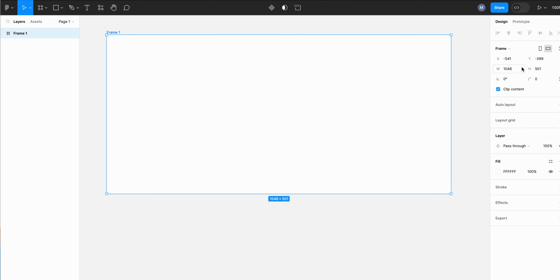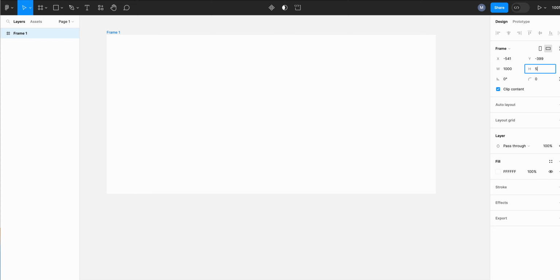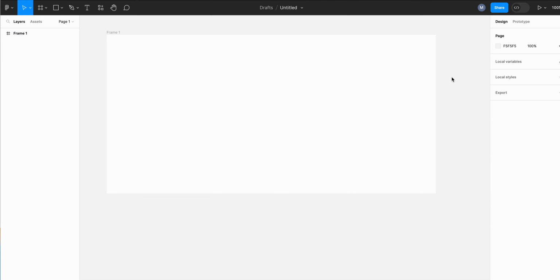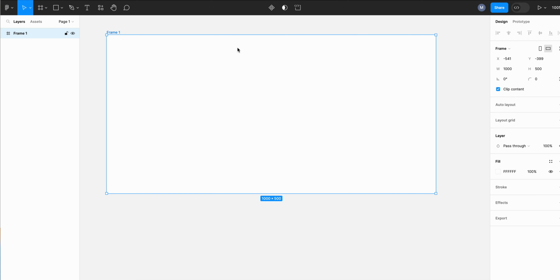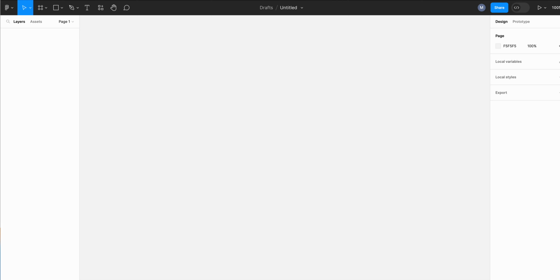And also then I can change this frame size in here if I wanted to. So let's say I wanted it to be 1000 by 500. I can change that. Now I'm going to get rid of this for the moment. So I'm going to click on it and I'm just going to hit the delete or backspace button so it is gone. I want to show you the other way to get a frame.